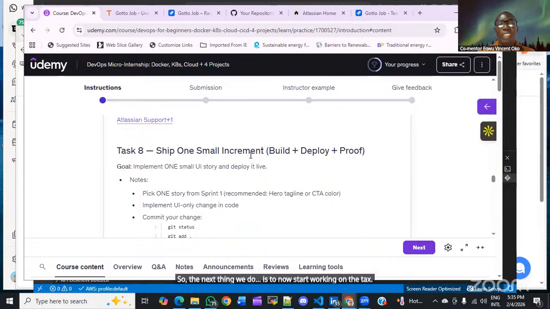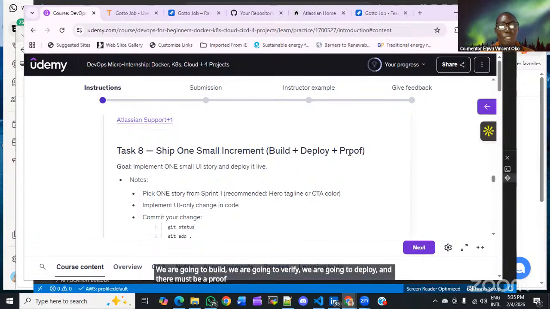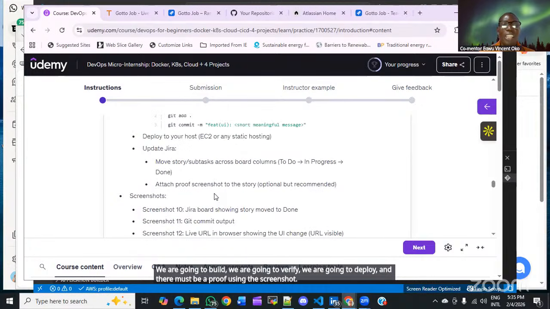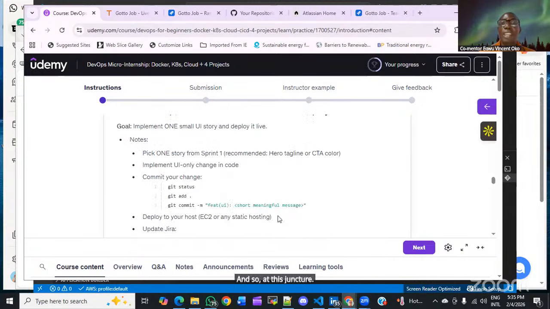We start working on the tasks. That is what task 8 is going to give us. So we are going to ship one small increment. We are going to build it, verify it, and deploy it, and there must be proof using a screenshot. And so at this juncture, let's get back to Jira.